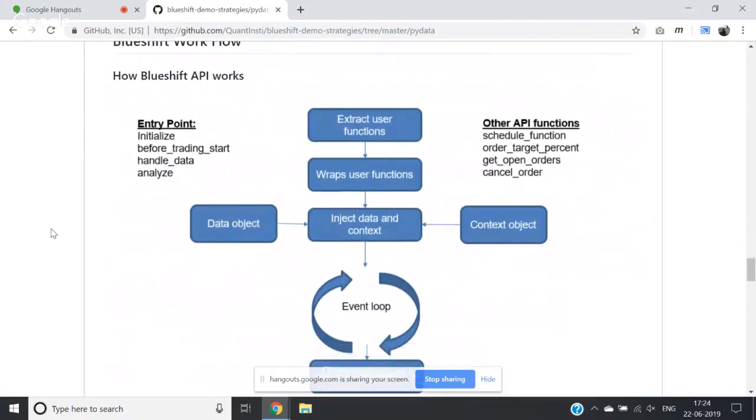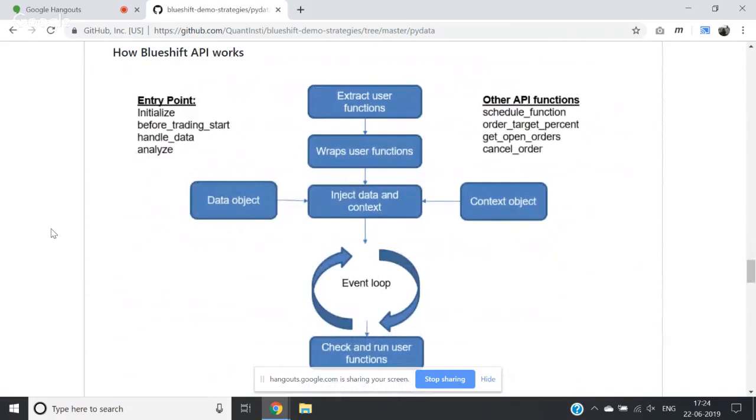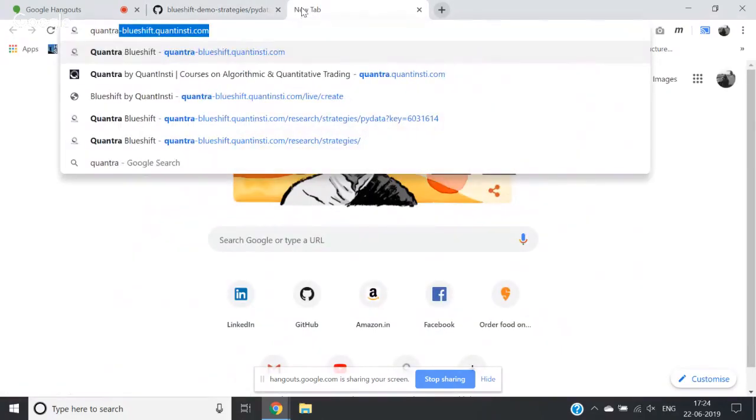So before we go into Blueshift, we'll do a very basic session on Python so that everyone can catch up on the speed, and then we'll start. What we are going to do is not use any sort of IDE or any sort of editor. We are going to code directly in the browser. So we go to this URL. It's Quant Blueshift at quantinstitute.com.